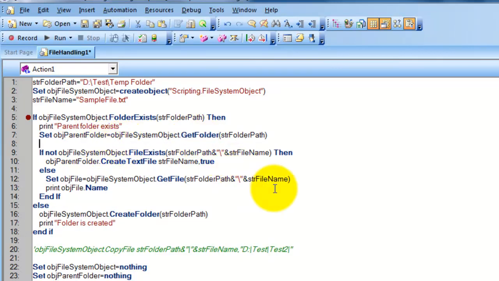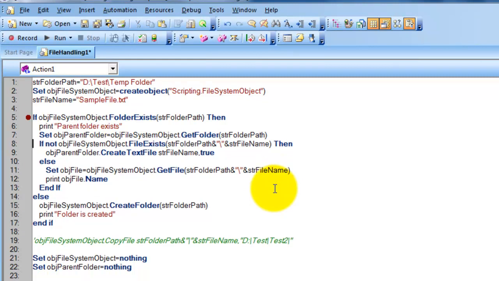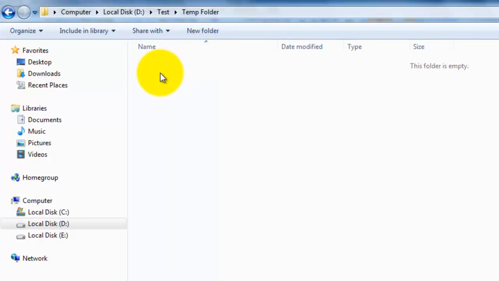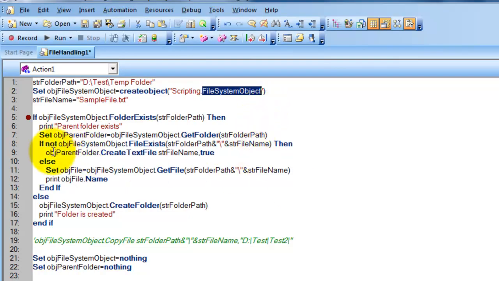Once I have my folder here, I would like to create a file. In order to create a file, as I told you, we can create files using the file system object. Before creating it, I'm just checking whether that file already exists or not. As you can see here, I don't have any files or folders in this path, so that is what I'm going to do here.